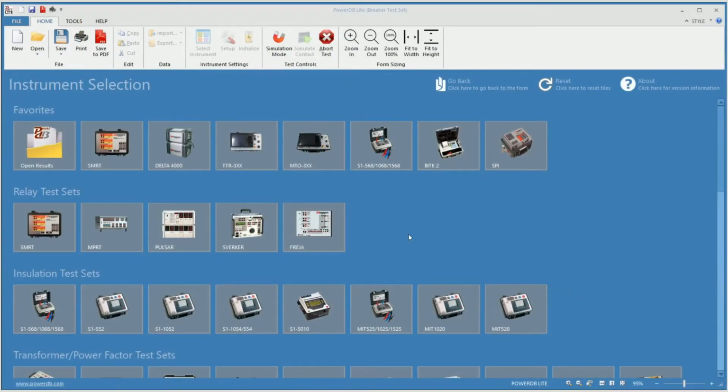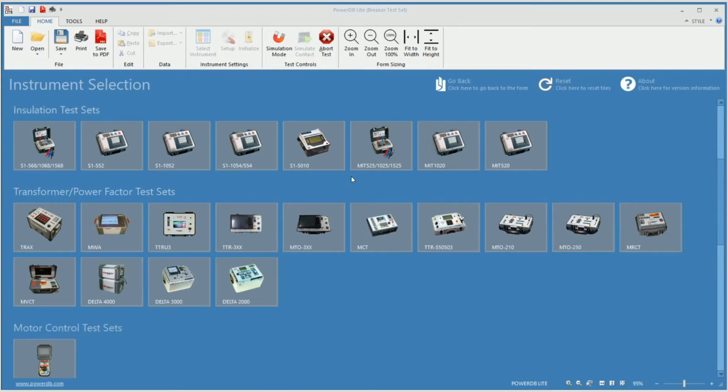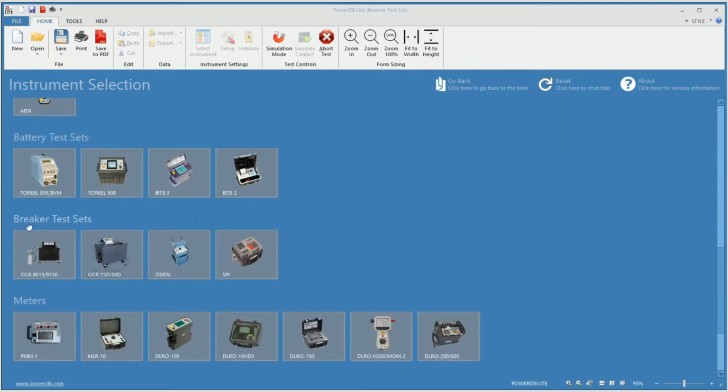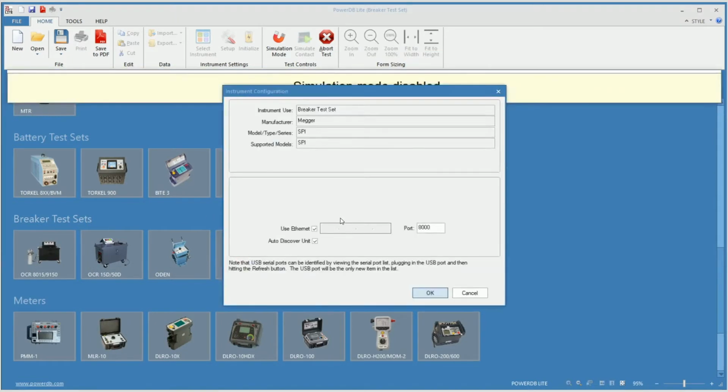Once PowerDB is open, in the home screen look for the SPI225. If it's not in your favorites, you can scroll down to the breaker test section. Click on the SPI icon.